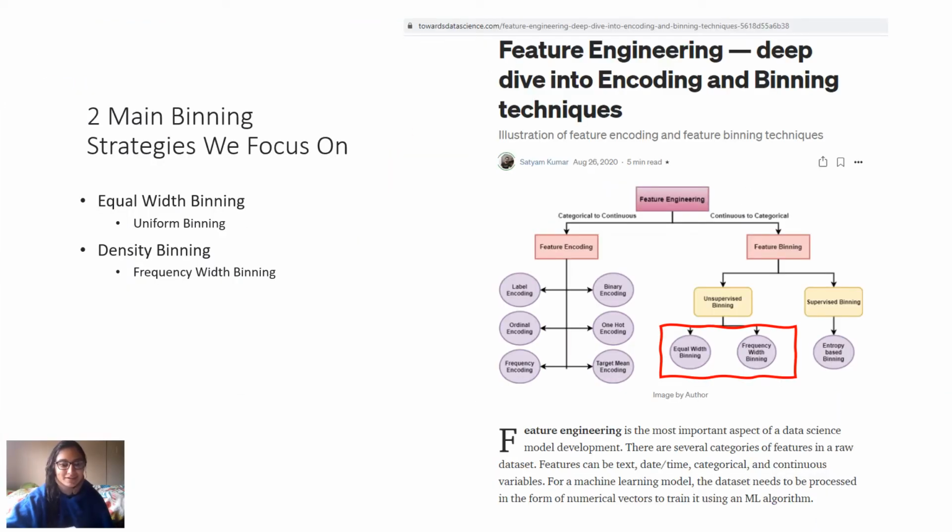Here I want to talk about feature engineering, a deep dive into encoding and binning techniques. When we're using machine learning models, for instance, we can do feature engineering, where we can do feature encoding, going from categorical to continuous encoding as well. One-hot encoding is very popular for neural networks as well.